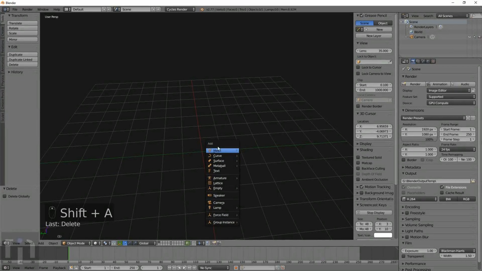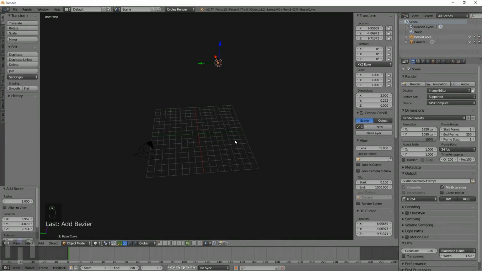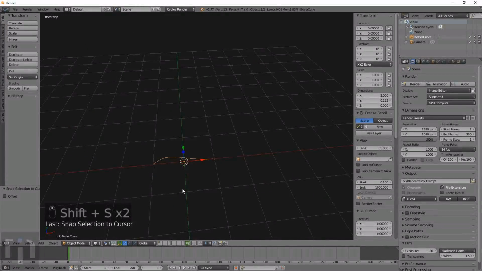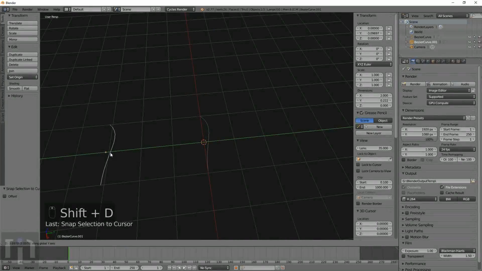But the first thing we want to do is delete the cube, of course, because I hardly ever use that. And the first thing is the curve, just the Bezier curve. And normally that's supposed to be at the center. I was messing around earlier. Okay, it's at the center now. I'm just going to duplicate that, so we've got two of them.